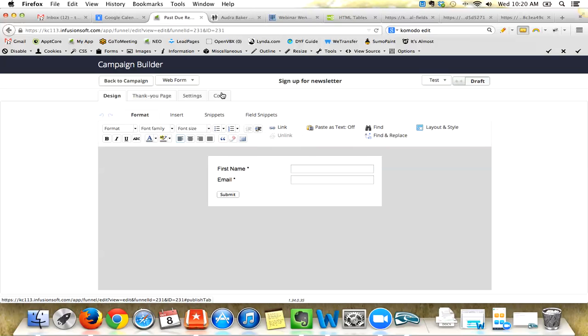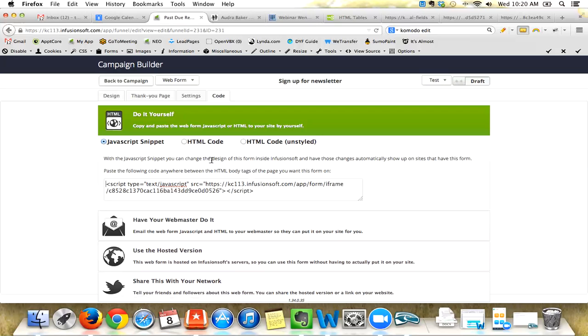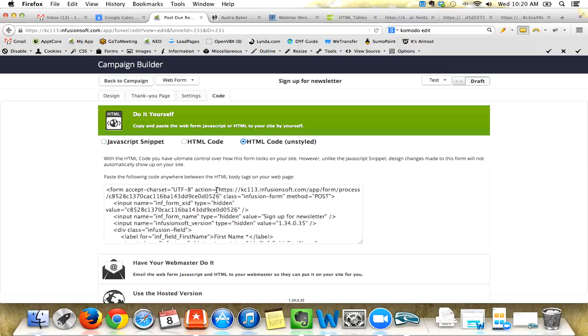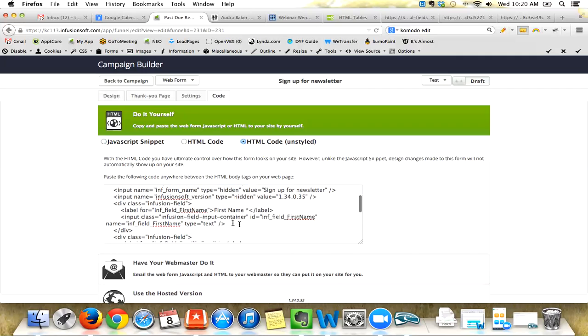So if we come into the code tab, getting back to our topic, we can see under the HTML code, it gives us our form action location, and it also provides for us, under the first name section, for example, you'll see the ID and we have the name.